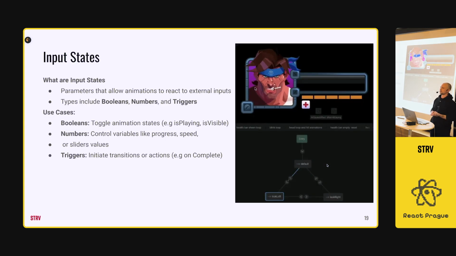What are input states? Input states are parameters that can be sent to the animation to trigger a certain behavior or change state. It supports types such as booleans, numbers, and triggers. For example, with booleans, you can toggle animation states, like is playing, is visible. With numbers, you can control or modify the speed or the progress of the animation. Then with triggers, you can trigger certain state changes, for example, open, close, etc.